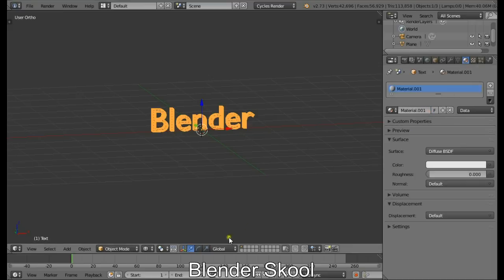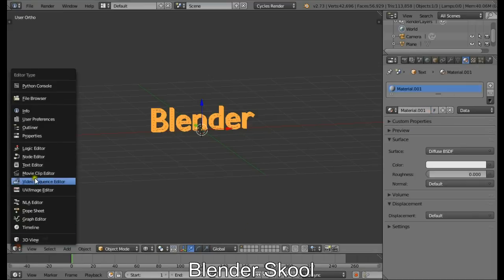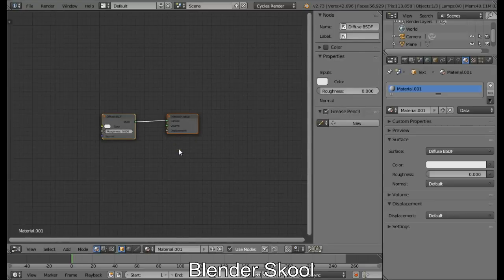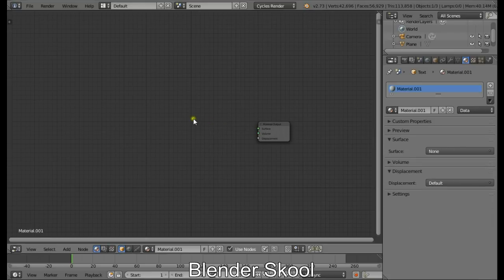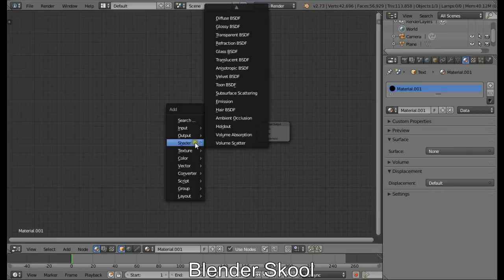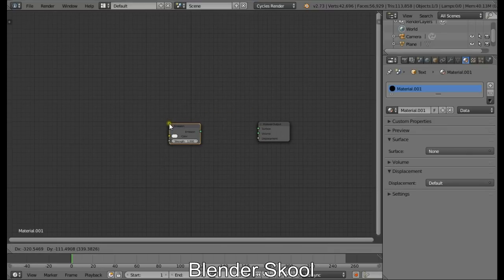Now change this to be the node editor, and now delete the diffuse node by selecting it and pressing X. Let's add the emission, which is going to emit light, which is going to give us that glowing effect. So press Shift A and from shader, select emission. Place it over here. Press Shift D to duplicate it and place it just below the before emission shader.